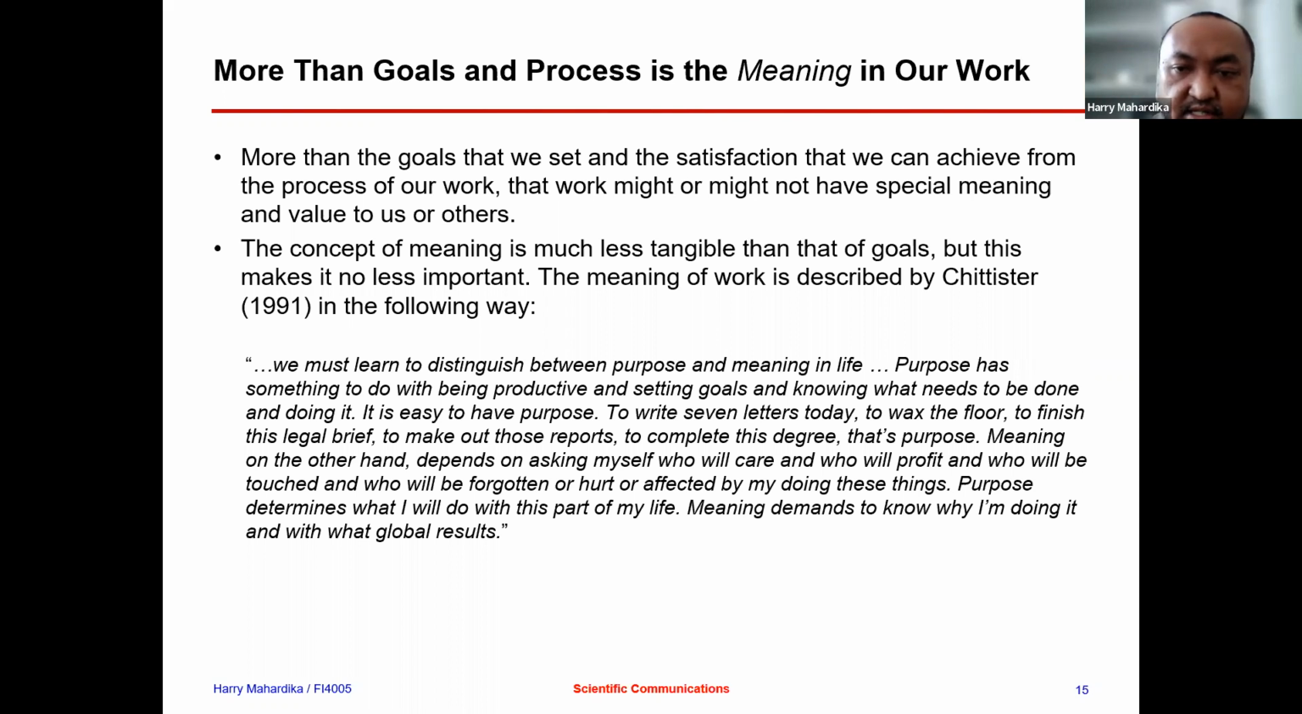The meaning of work is described by Schuster in the following way. We must learn to distinguish between purpose and meaning in life. Purpose has something to do with being productive and setting goals and knowing what needs to be done and doing it. It is easy to have purpose, to write 7 letters a day, to wax the floor, to finish this legal brief, to make out those reports, to complete this degree.